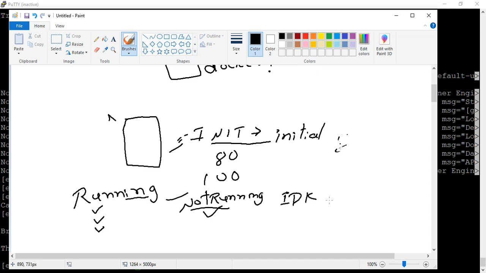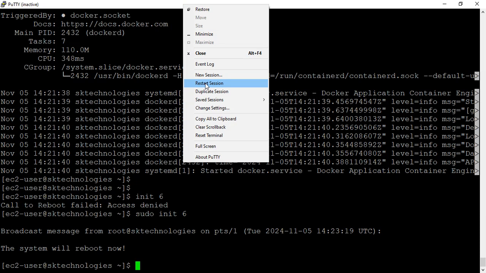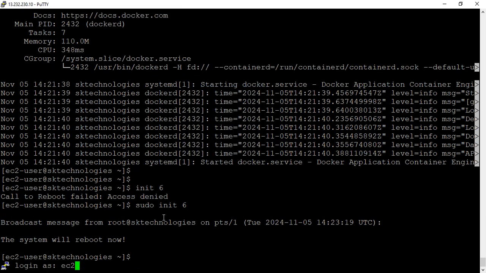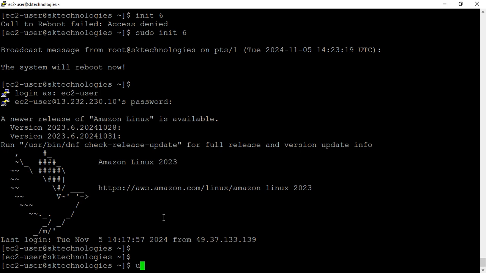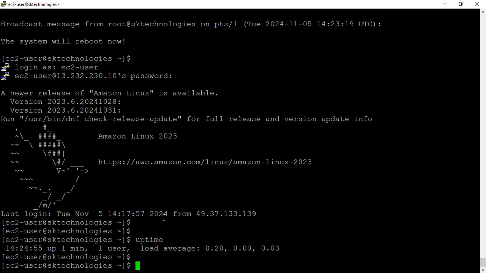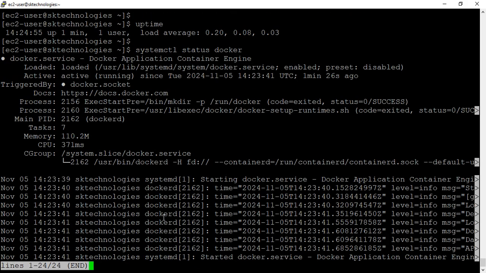Fine. Let me go and connect my machine again. We'll see. Okay, so check the uptime. See, one minute. Systemctl status docker. Definitely it will be running. See, that's it. Hence proved.